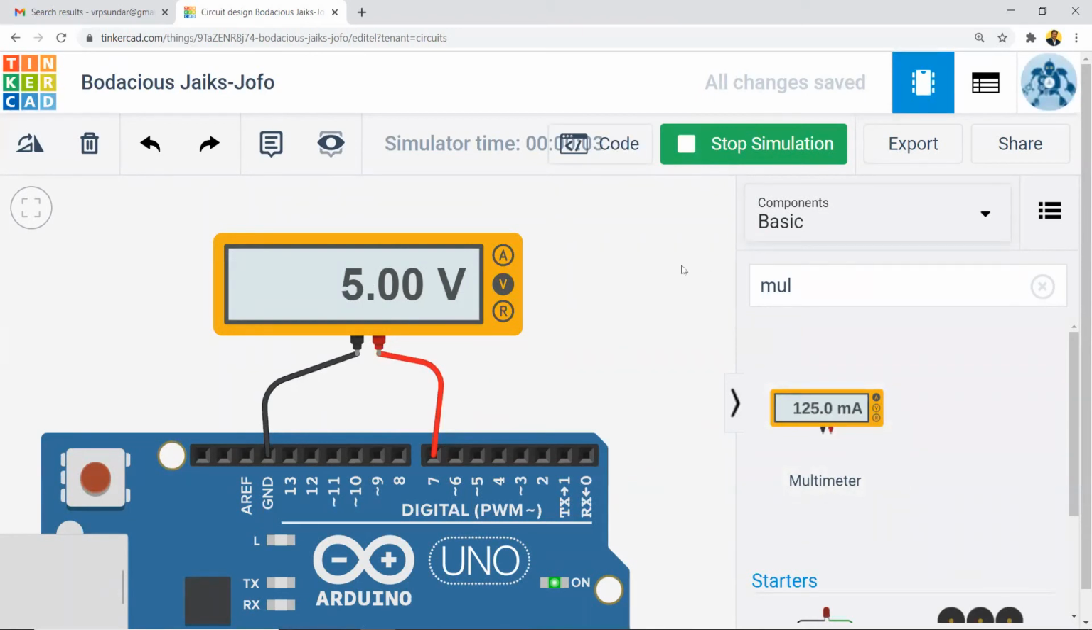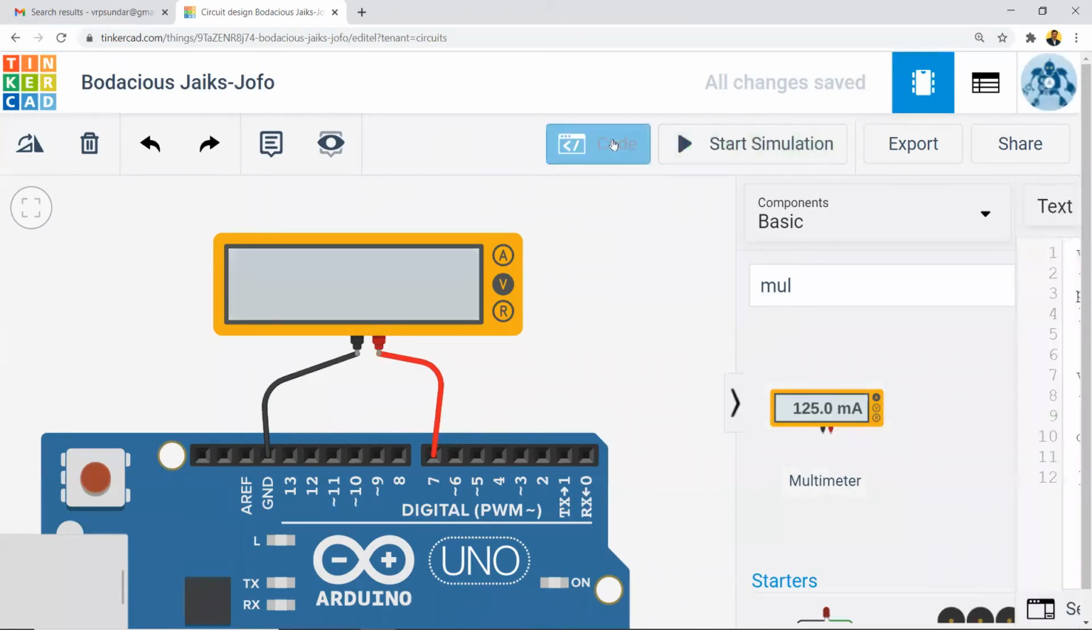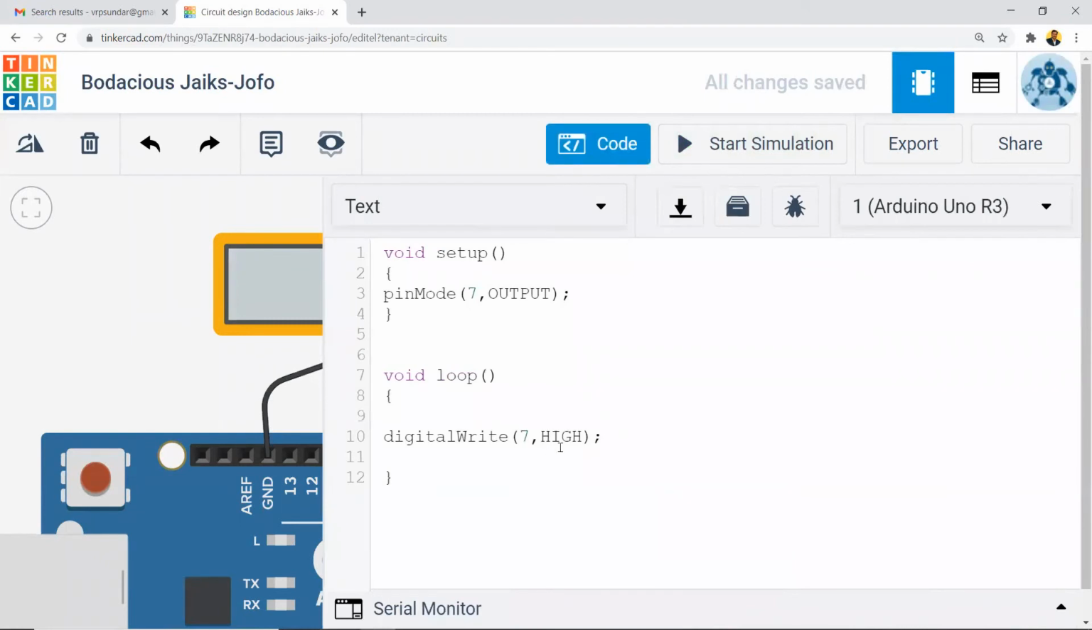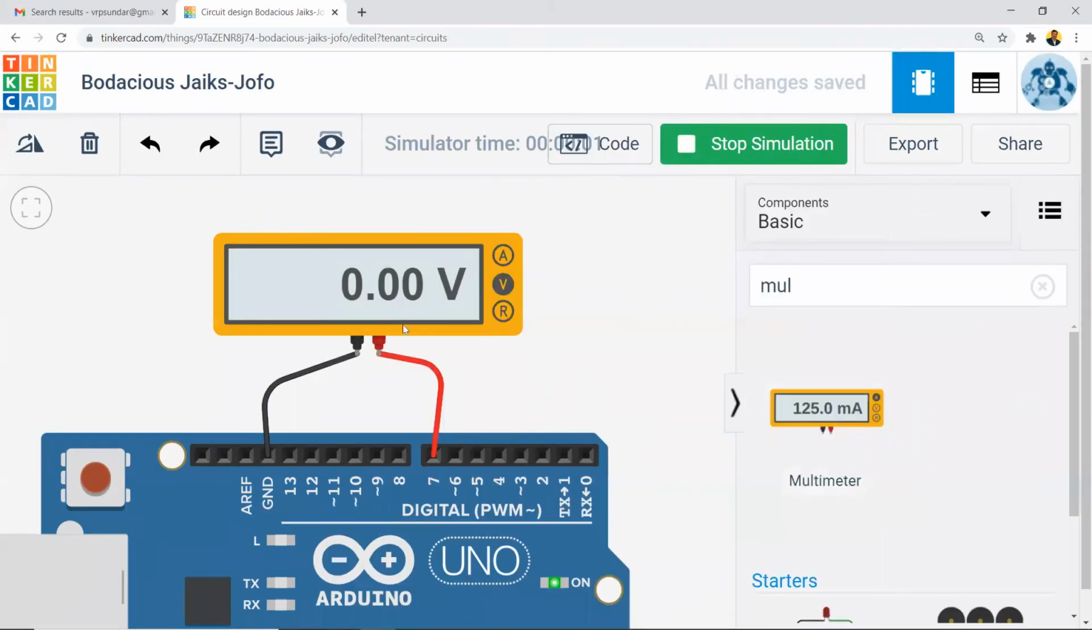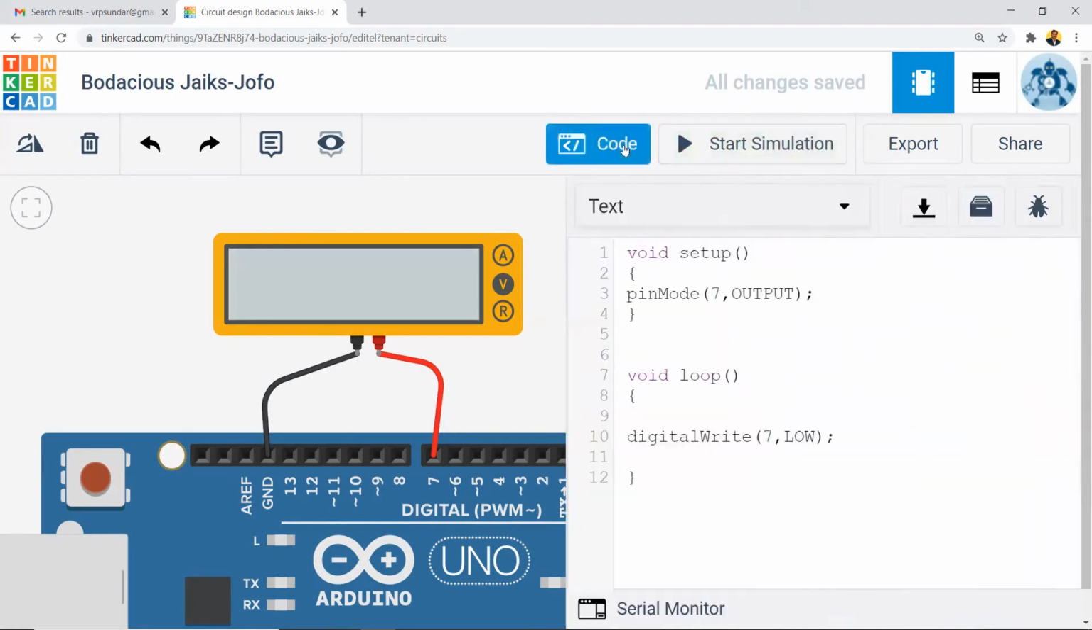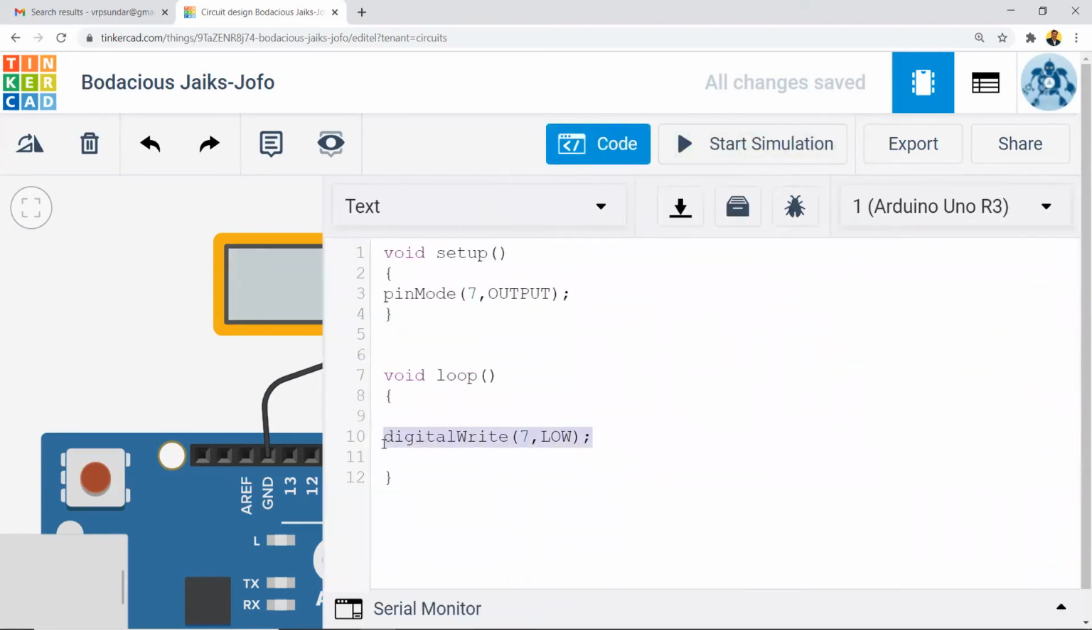Now let us see what will happen if I write the same pin with a logical low. So in this case, instead of a high, I write a low. Now in this case, if you run the code, you can see that it is supplying 0 volt instead of 5 volt. Now if I do that alternatively, let us say, so I just write a digital write pin number 7 with a low, and then I write the same pin with a high with a delay. Let us say, so I am giving a delay of 1000 milliseconds.